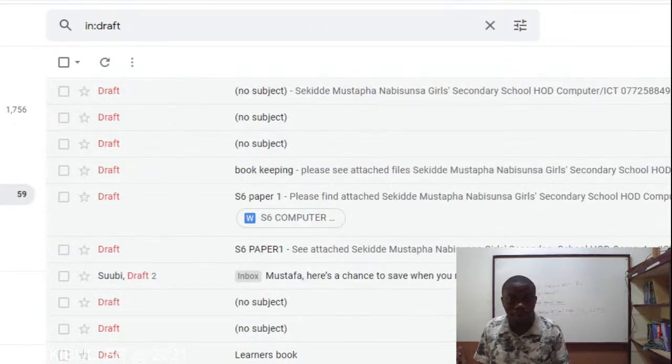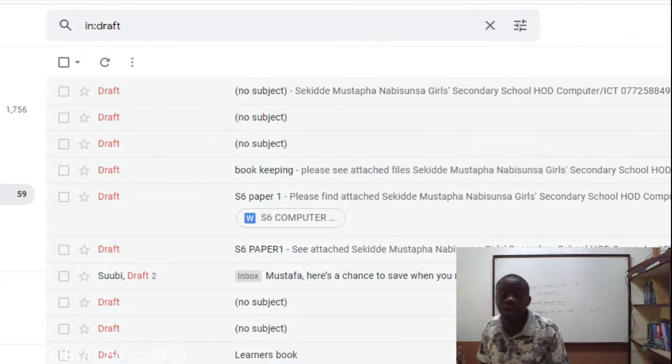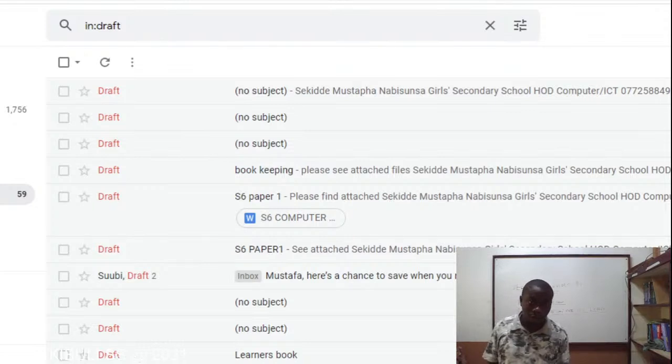We have another one called draft. I know when you are using your phones, you normally see draft. Draft allows us to store messages that we have created but not sent. Those that you create and do not send are stored in draft. There are some others down here in case you create them, but I'm going through the major ones.